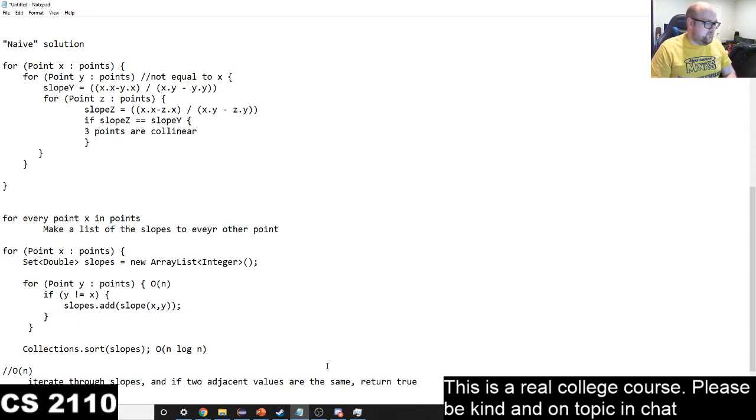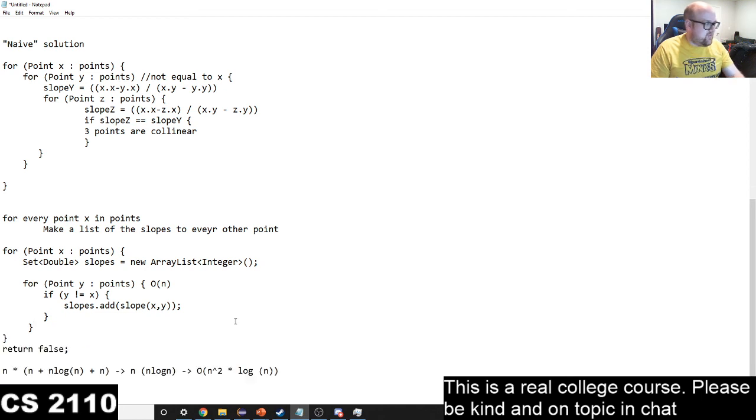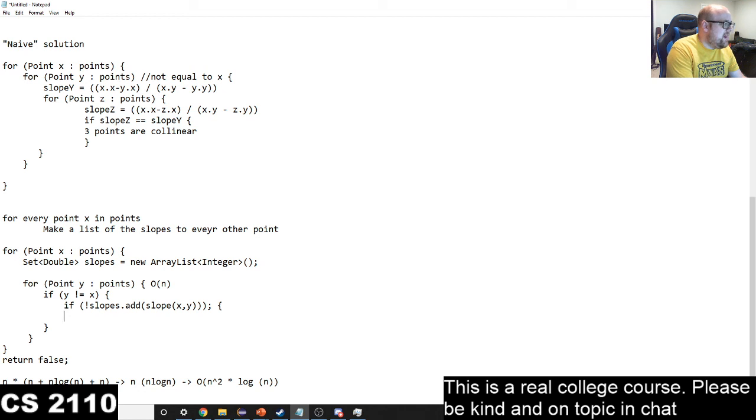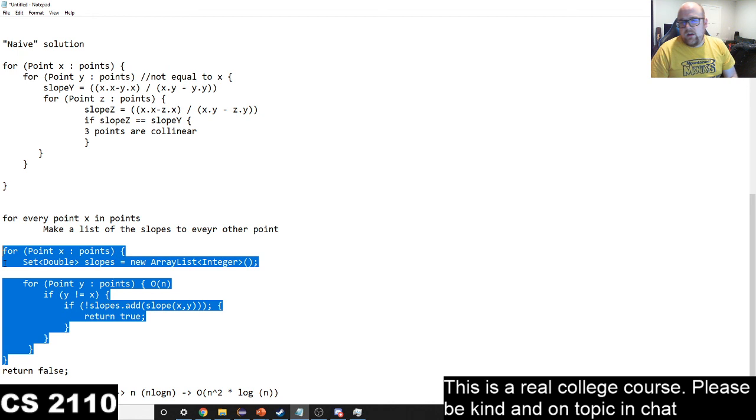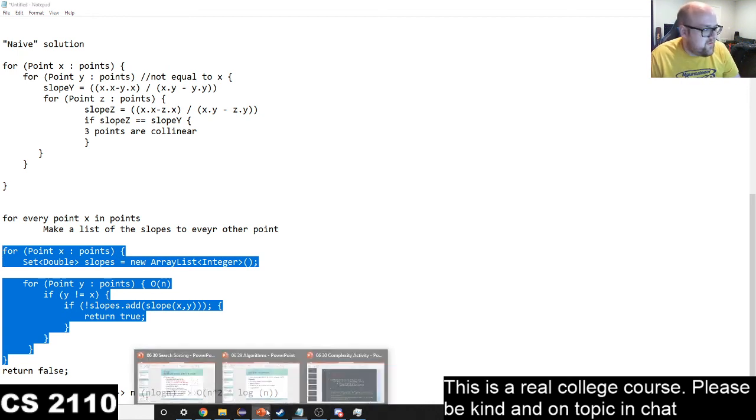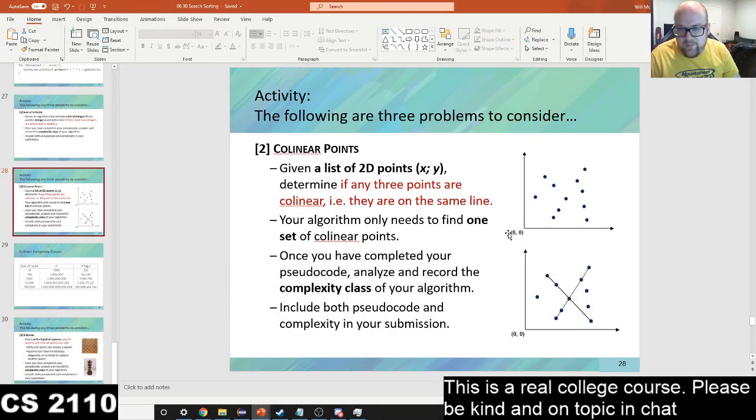all I would need to do, I wouldn't even need this. I would just say, if I try to add the slope and it's ever false, that means I found a slope that is already in the set, and I can return true. And at that point, this solution is O of n squared. And that's actually the best solution. The best solution to the collinear problem is O of n squared, which is substantially better than O of n cubed was.